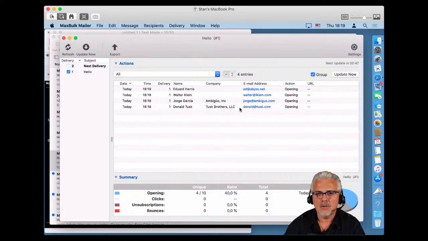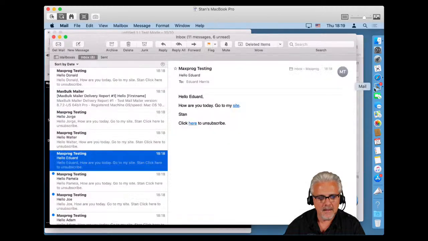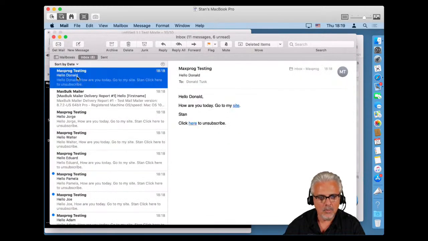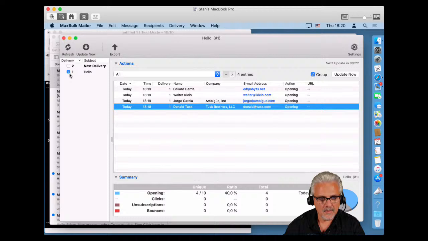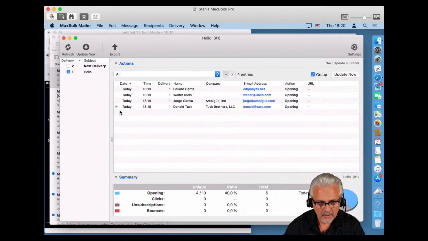As soon as you select the message, an opening action is created and registered in MLM. So now we can see those 4 recipients have opened the message. There are 4 of 10, and only once. If I go to mail and again open Donald here, and reload, Donald now has 2 opens. So there are 4 unique opens of 10 because one has opened twice.